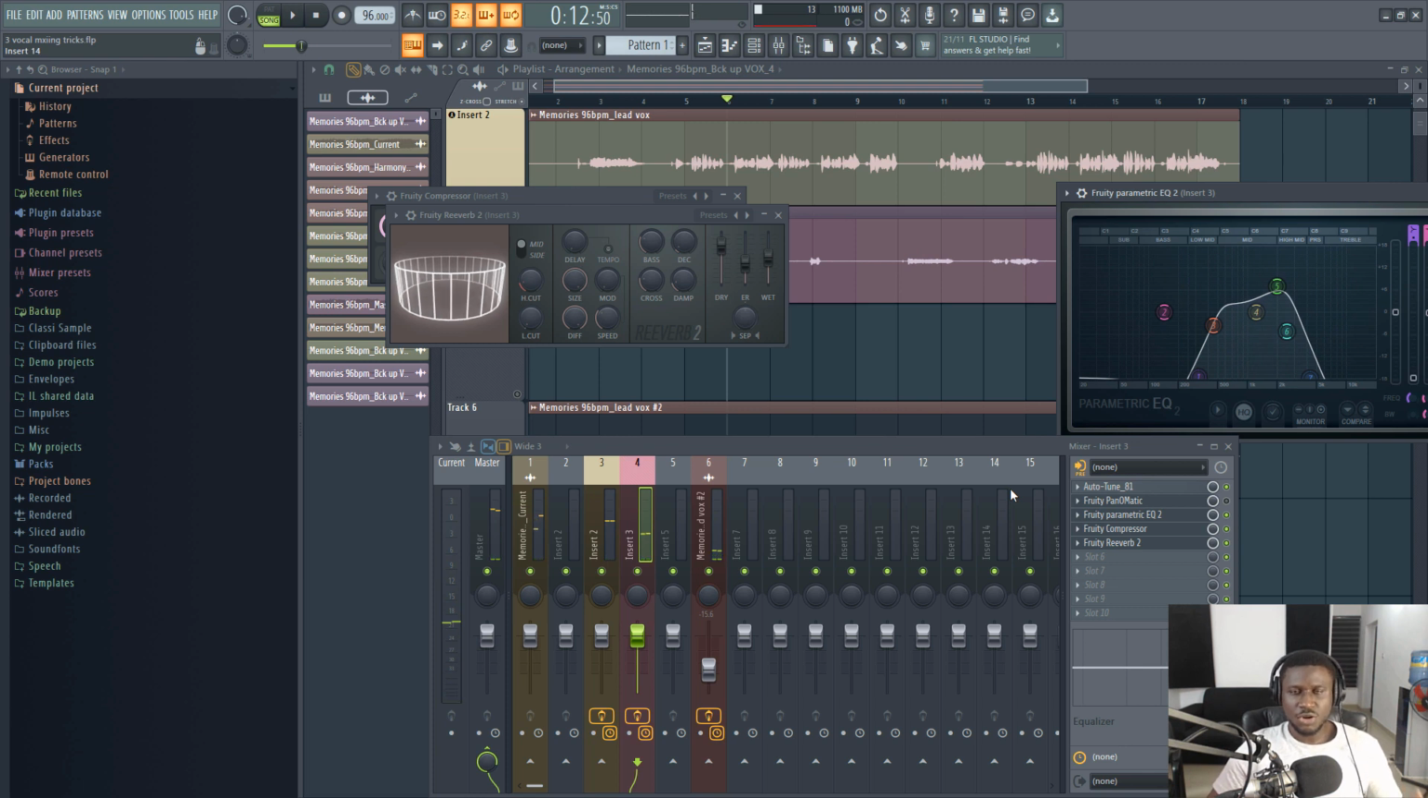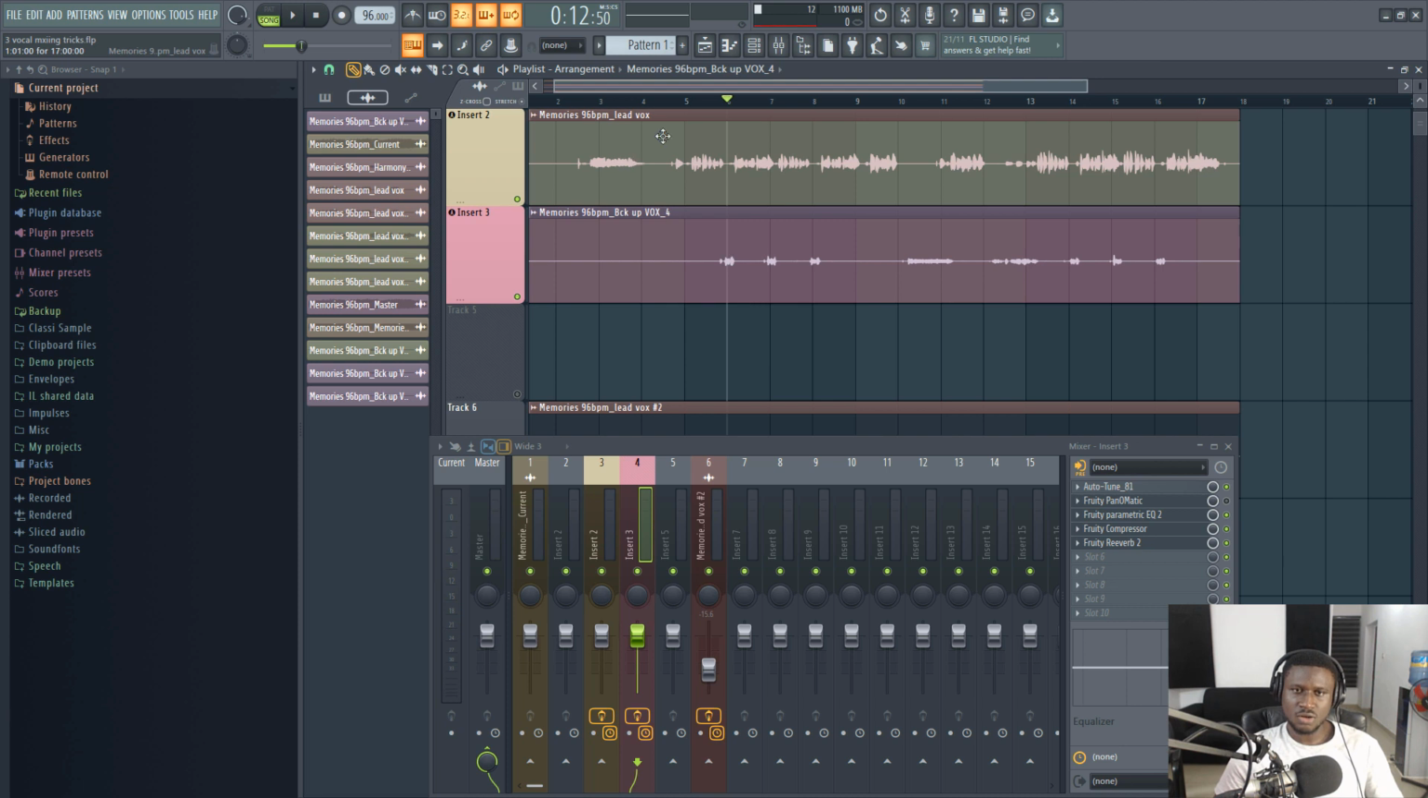So that's how to add radio effects to your vocal. You can do this for your main lead vocal, in some section parts, by simply cutting it up, making it unique, and adding that effect to it on a separate insert or channel.